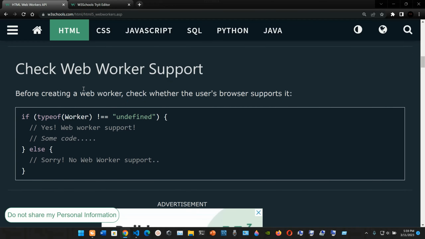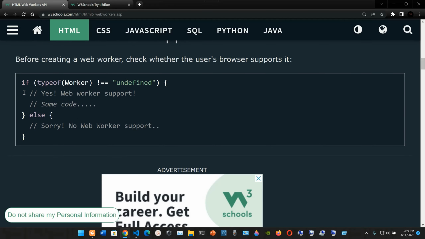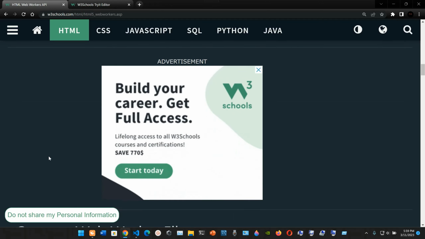Before creating a web worker, check whether the user's browser supports it. So here we have the syntax: we have the if statement, and in the parentheses we have typeof, in this case Worker. If typeof Worker is not equal to undefined, then we open curly braces and we have some code: yes, web worker support. Else, we have an else statement: sorry, no web worker support.